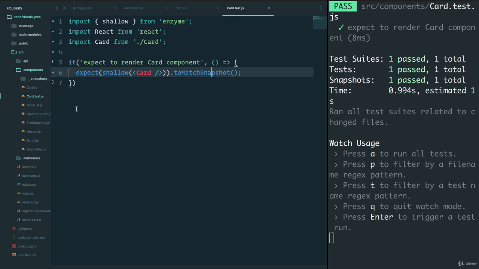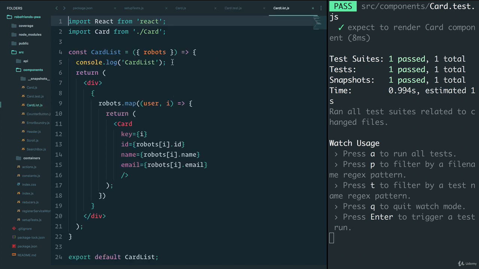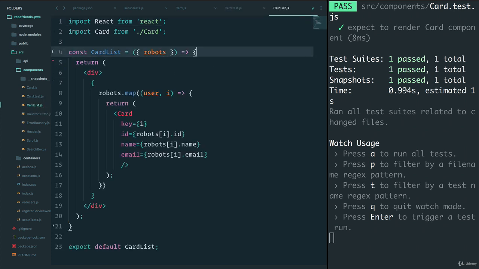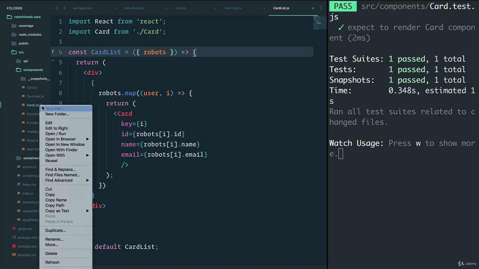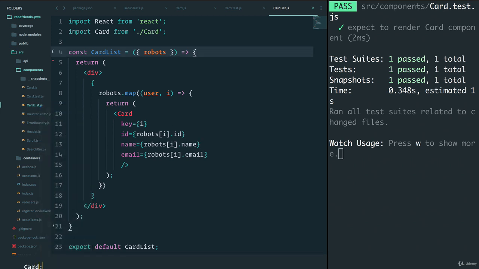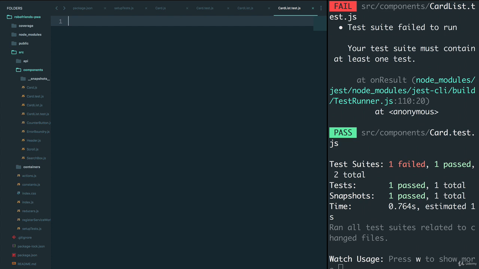So let's create another one. Let's create a test for the card list component. Now I'm going to remove the console log here because we don't need it. And let's create a card list.test.js file. And again, it's failing because we need to make sure we have at least a single test.